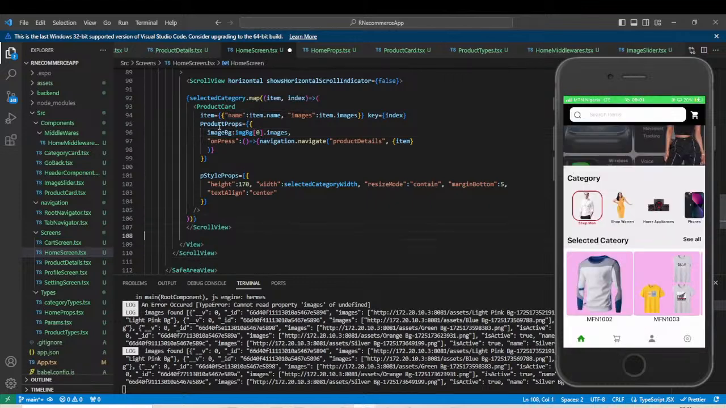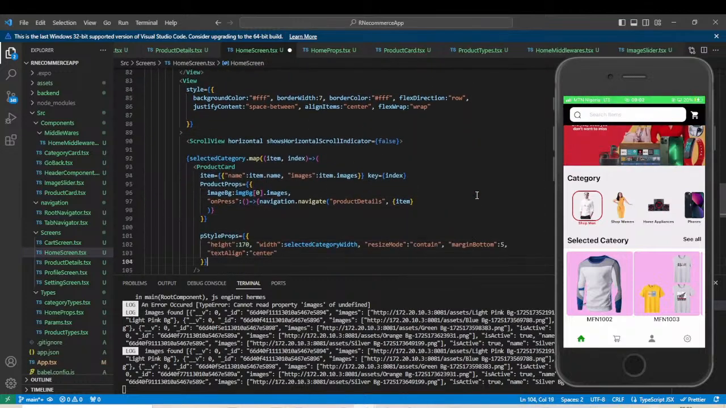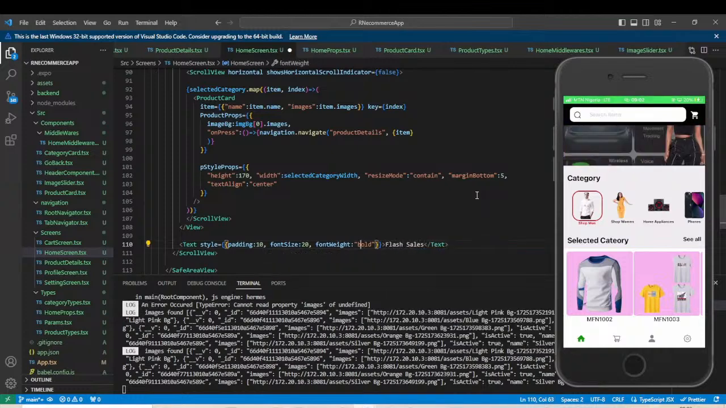So we'll come here, outside this place. We'll render another text. Let's just copy the header here. I'll just copy this header and make use of it. So let's call this flash sales.